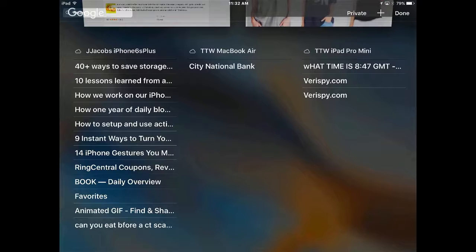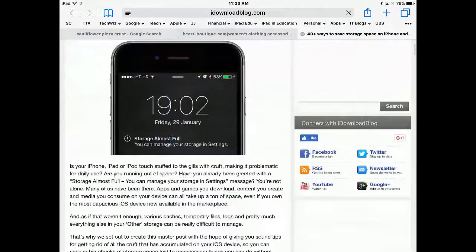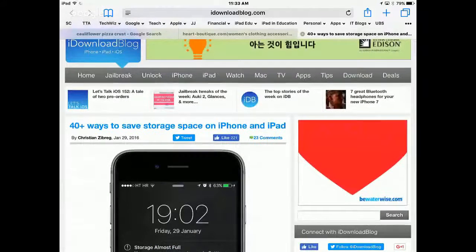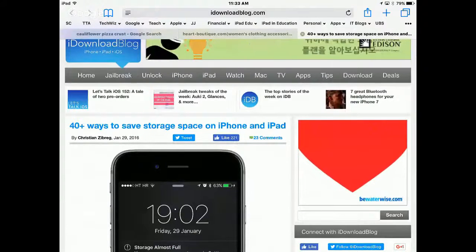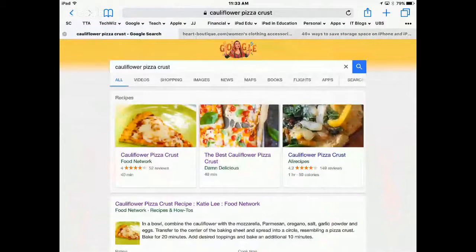Not only am I able to go to one of those tabs here on my iPad by just touching it. If I touch this link, it automatically is going to open on this iPad, and I can review that article and read it and learn about whatever it was I wanted to learn at the time that I saved it.